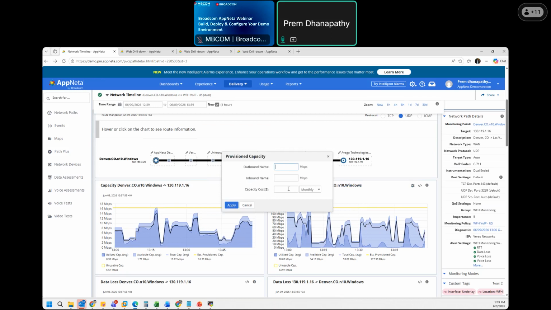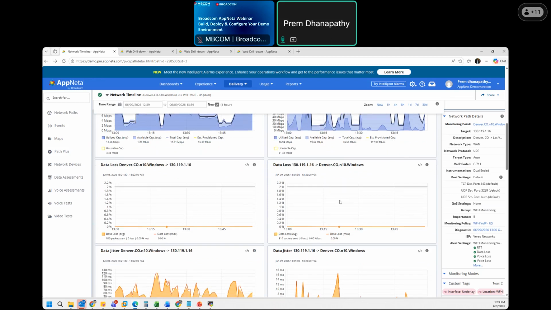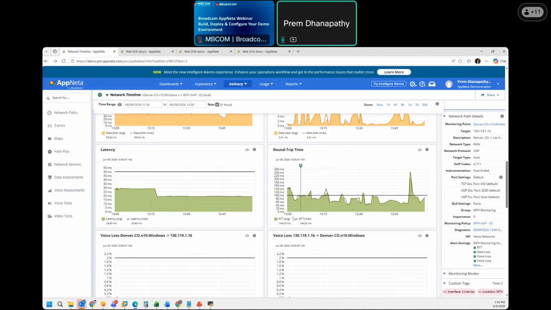and you can also assign a cost. For example, if you have costs assigned to the bandwidth utilization, which most customers have, you can also assign costs associated with that, so that you can easily identify what the capacity is at this particular time and what the total cost is that I have to pay to the internet service provider, right? So we can get other metrics which we have seen earlier: data loss, data jitter, latency, round trip time.